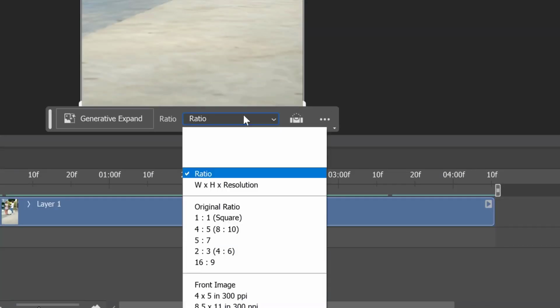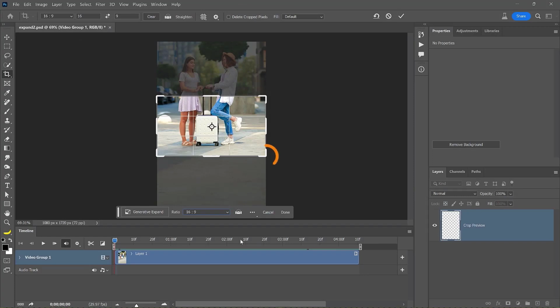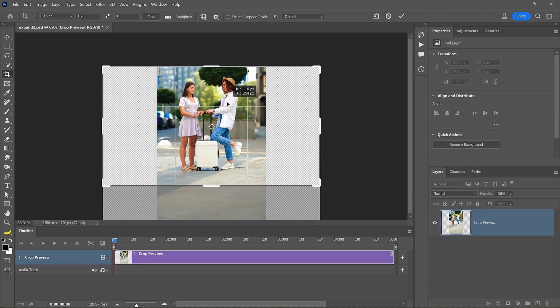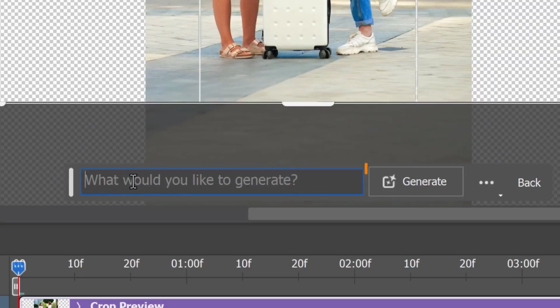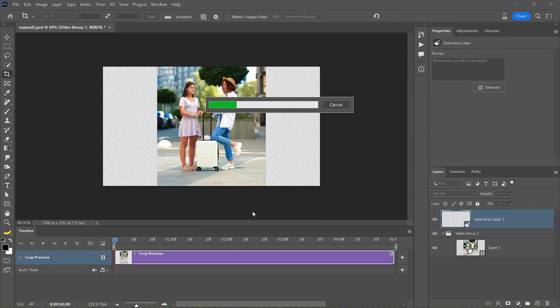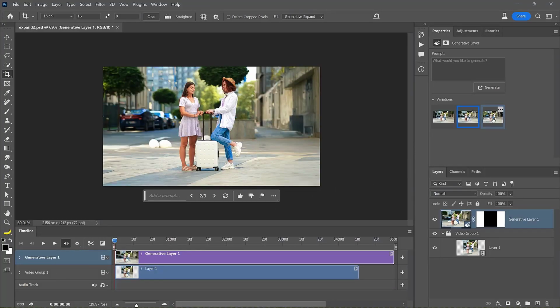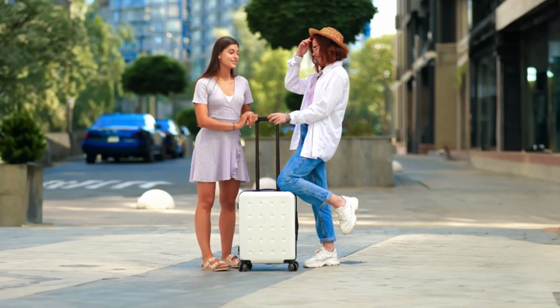Now select the horizontal aspect ratio from this list. I'll choose 16:9. Then, use the handles to expand the crop and drag to place it into position. Now, click on Generative Expand and leave the prompt blank. Then click Generate. Photoshop will now generate 3 very convincing variations. They all make it seem like this is a real horizontal video. And when you click on the play button, you'll see how realistic the footage looks.